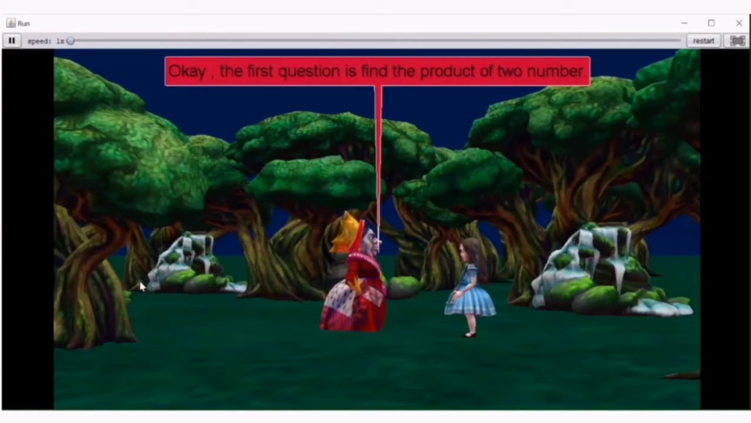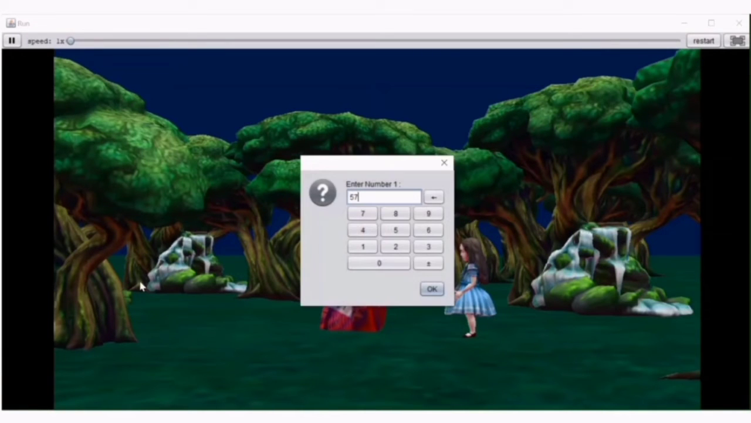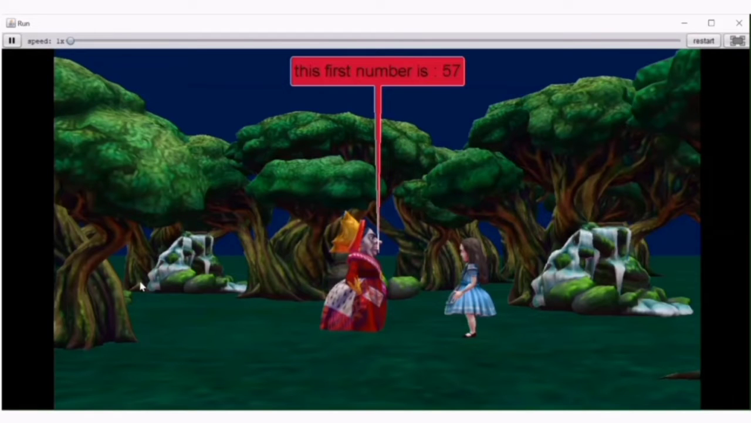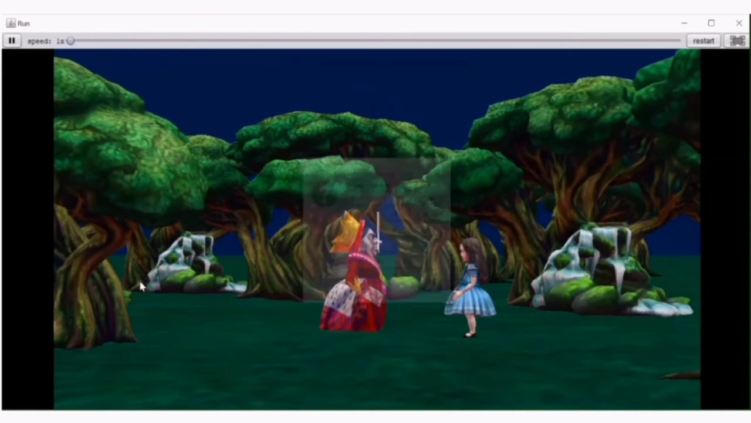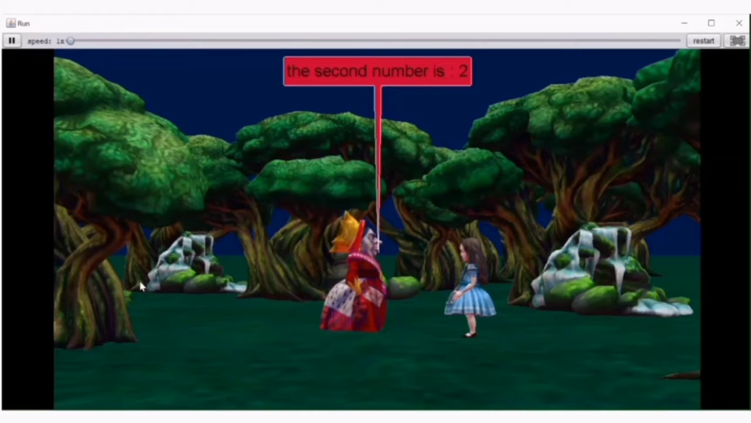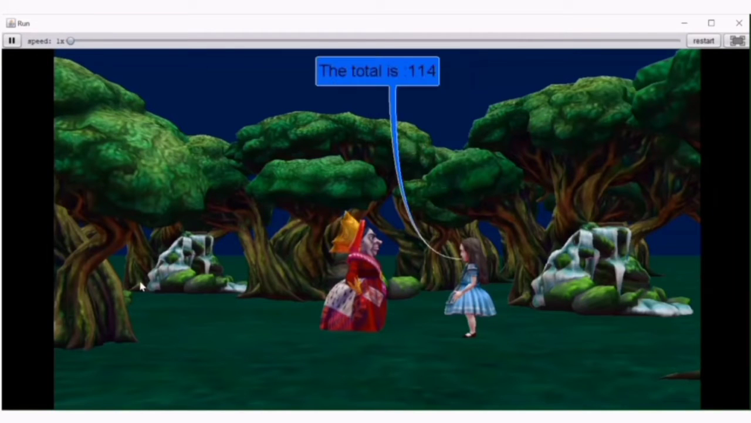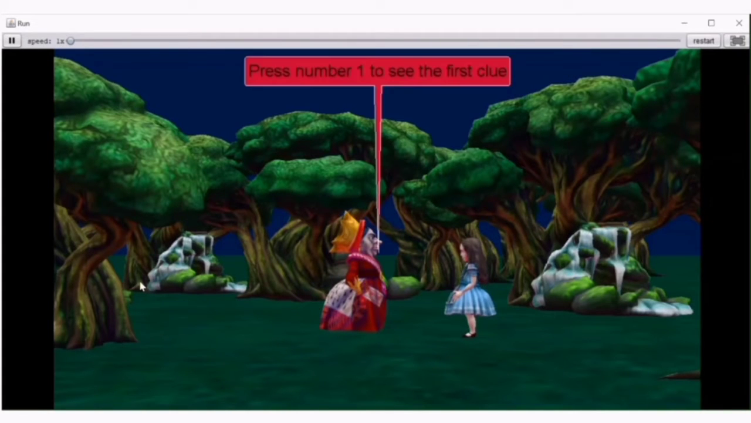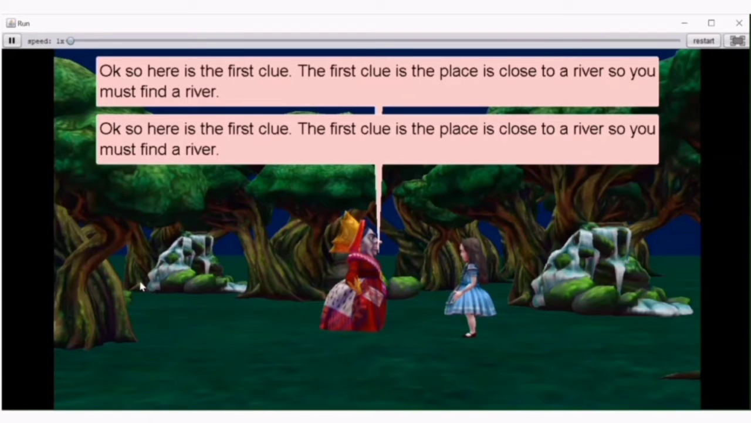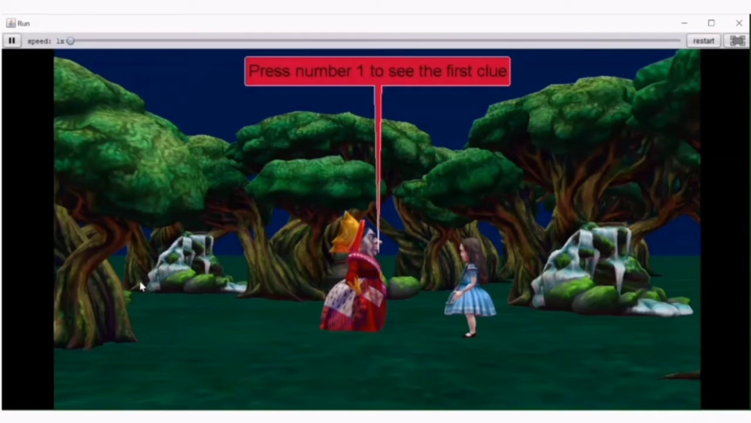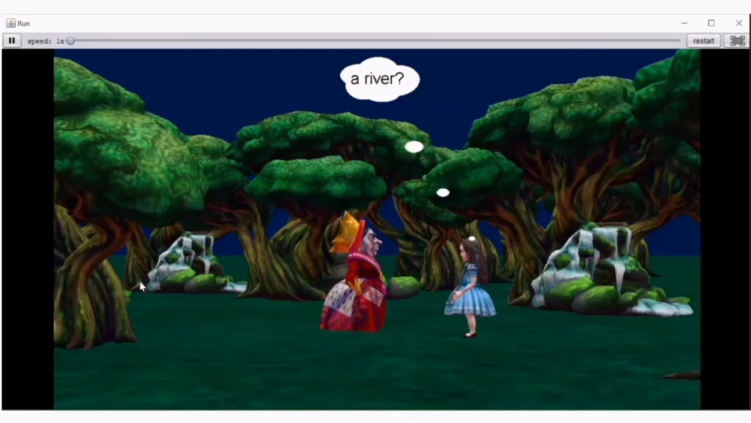This is scene 3. First we use a function called product. First, we ask user to input the first integer, which is 57, and the second is 2. Then we return the total of the product, which is 114. Then we use event, which is if we press 1, it will give the first clue.